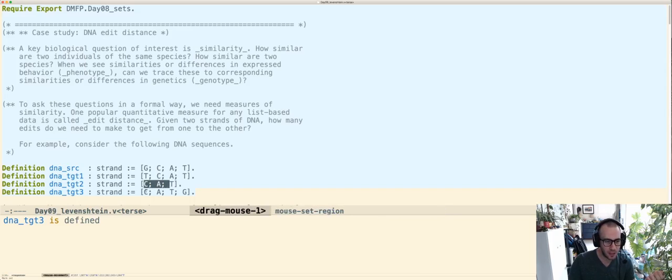Before I reveal what our model of edits is, I want you to think for a minute: how would you describe the changes that go from DNA source to DNA target 1, or from DNA source to DNA target 2, or from DNA source to DNA target 3? Before you can come up with a technical, formal definition in code, you need to have an informal, personal understanding of what you think these things mean. So think about it for a second. Pause the video if you need to.